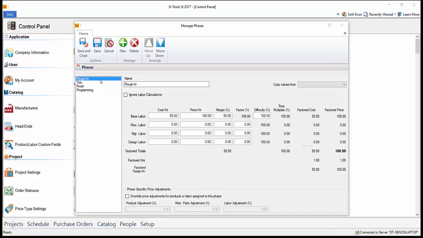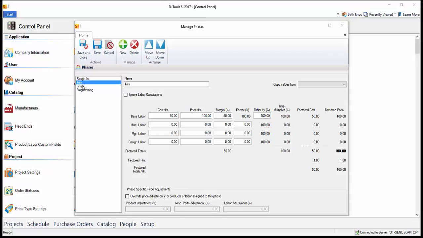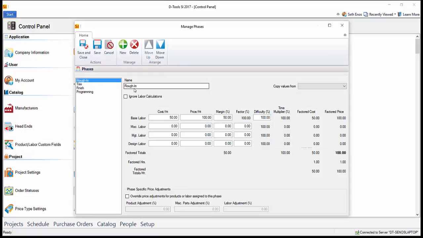For each one of these phases, at a minimum, you're going to want to set up a base cost and a base price. So this is your cost per hour for rough-in labor, and then your selling price per hour for rough-in labor. And if you just enter the base labor price fields in for each one of these phases, that can get you going with SI.